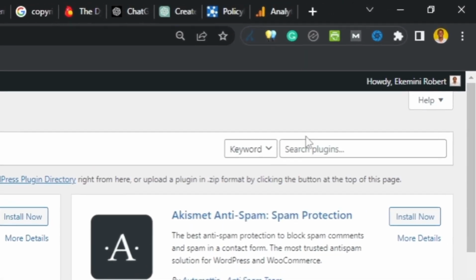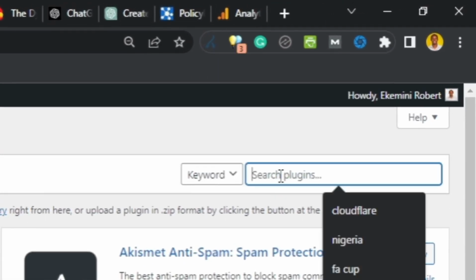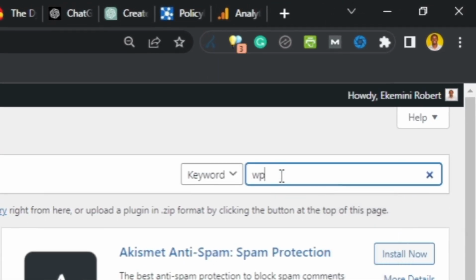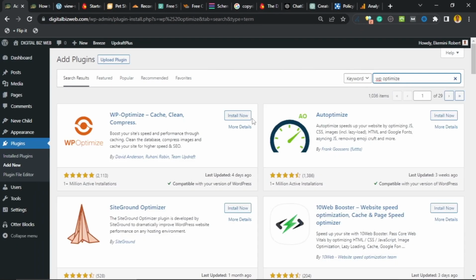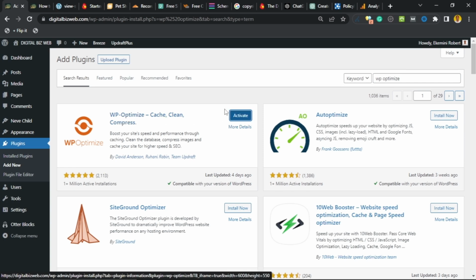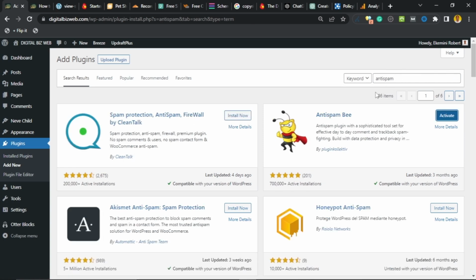It's called WP Optimize. I'll go ahead and install that. This will compress your images and actually make them smaller. Another plugin that you might want to install is the WordFence plugin.